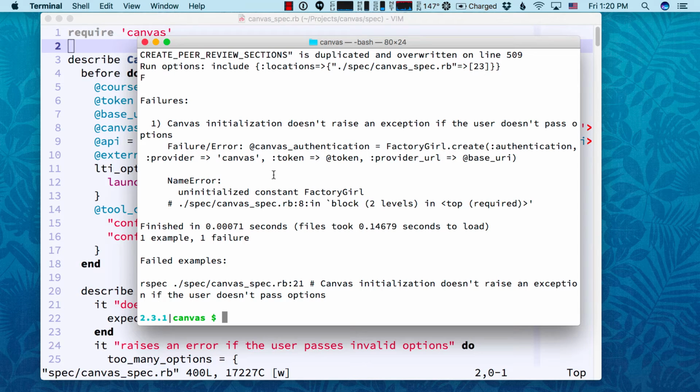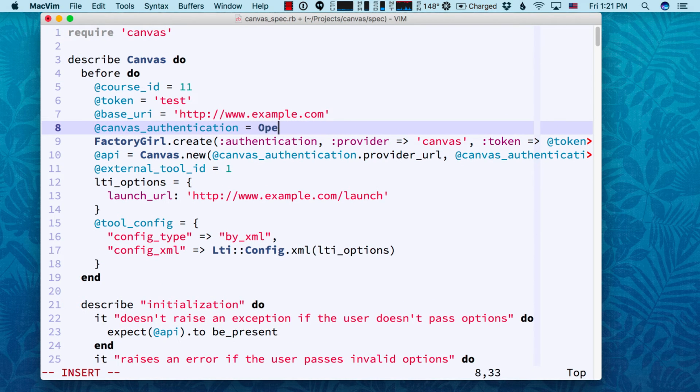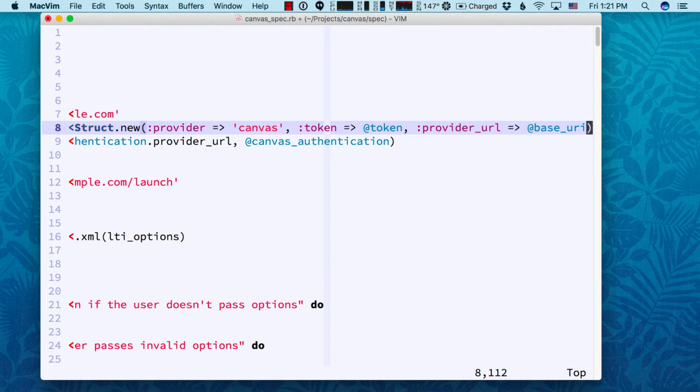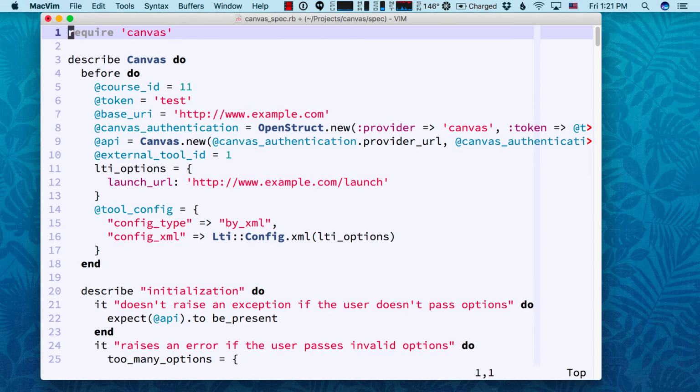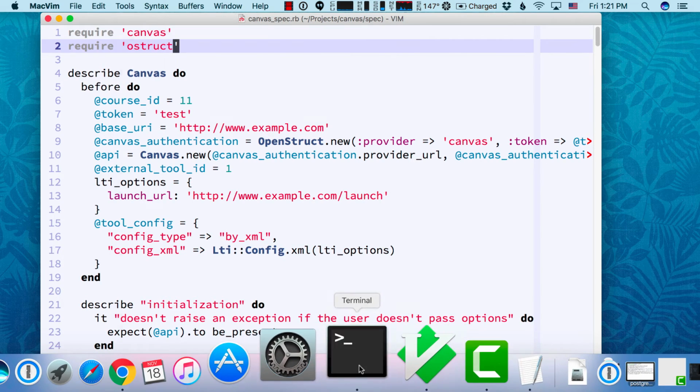Uninitialized constant FactoryGirl. Now, we don't have a database in this gem. We don't have any ActiveRecord stuff. We have nothing. FactoryGirl doesn't make sense. So really what we ought to do is just get rid of that and replace it with an OpenStruct that kind of represents what we need. So we can pull in that provider, the token, and the provider URL. To do that, we also need to require ostruct, and then we can try it again.